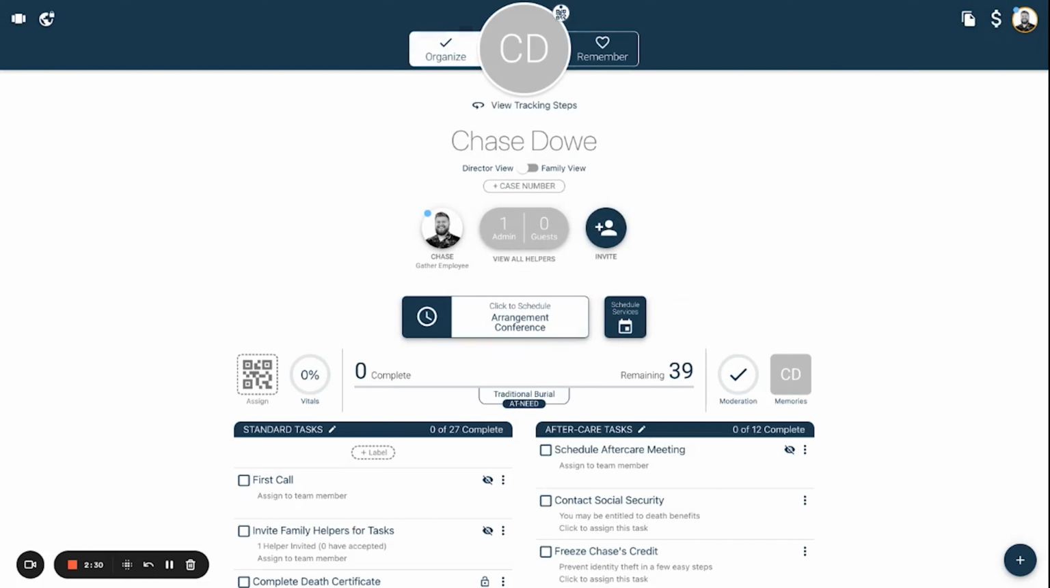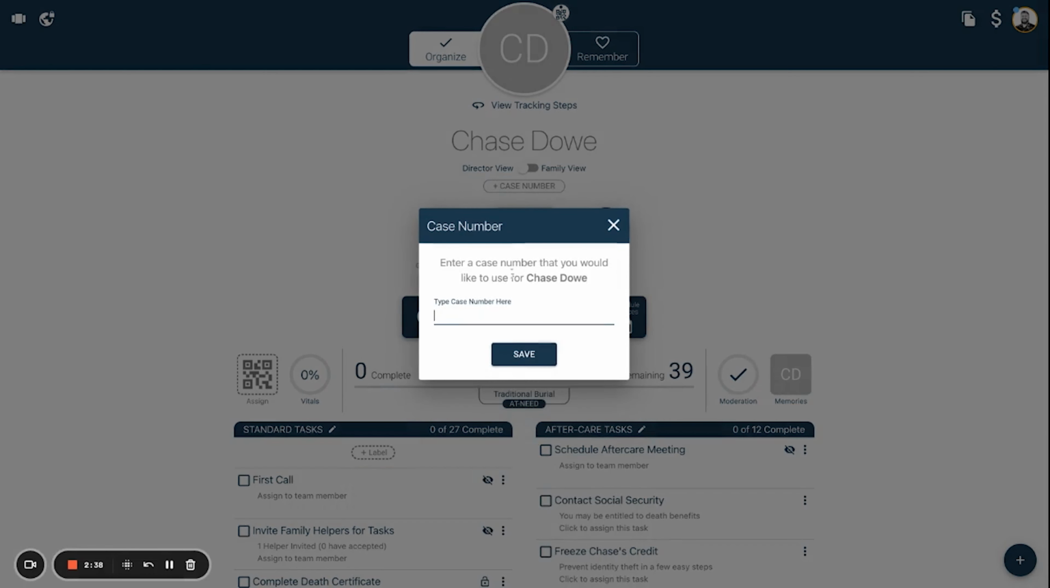A couple of initial things you can do when you land on this page will be to add a case number by simply clicking on the case number button beneath the case name. This number will be specific to your funeral home and how you assign case numbers.